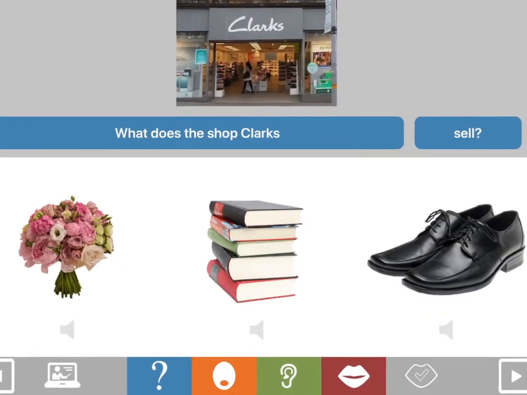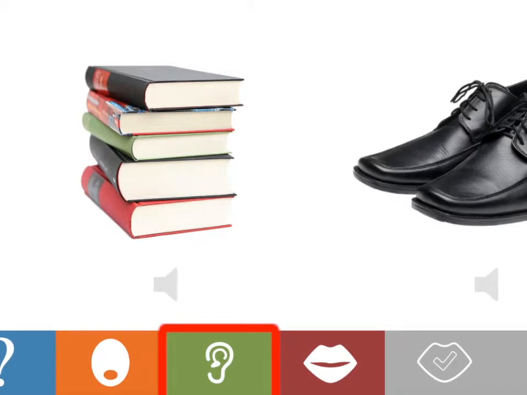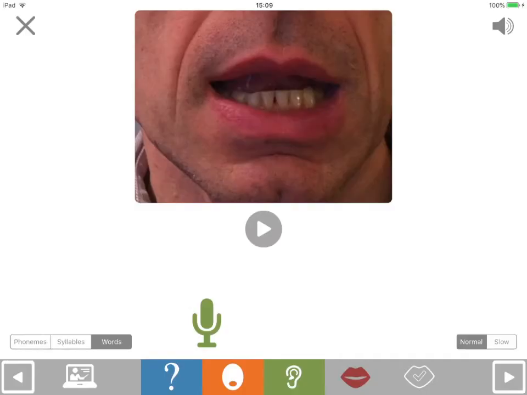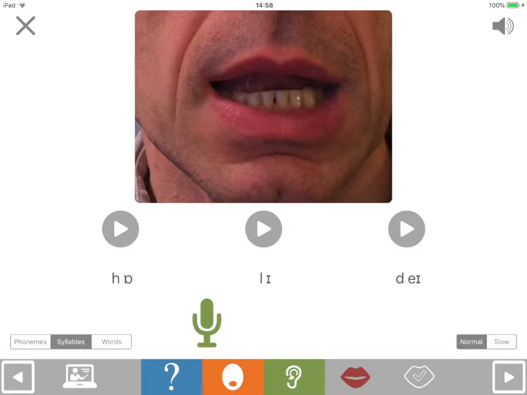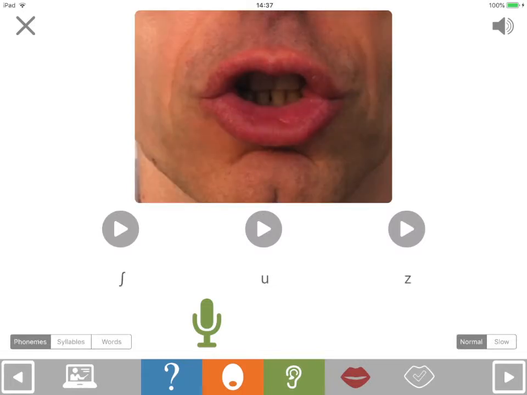The green button plays the target word in isolation, and the red mouth button plays a video of the target word being spoken. There are videos for the whole word, the word broken down into syllables if the word is polysyllabic, and the word broken down into the individual speech sounds or phonemes. There's a slow play button if you want to see the videos run more slowly, and a mute button if you want to practice saying the words with just pictures and no sound. Finally, there's a record button if you want to record your attempts at saying the word and hear them back to compare them to the model.